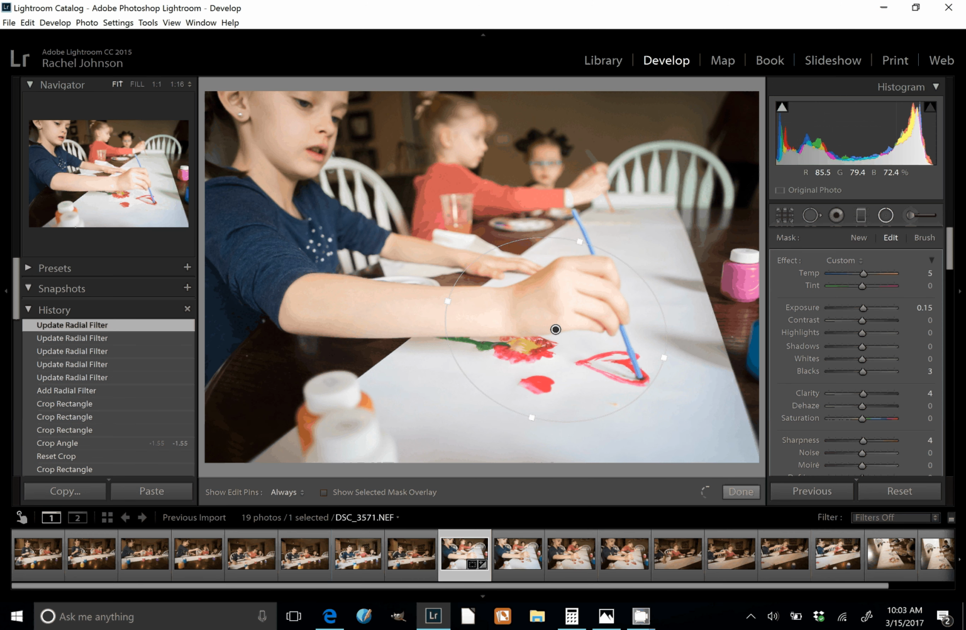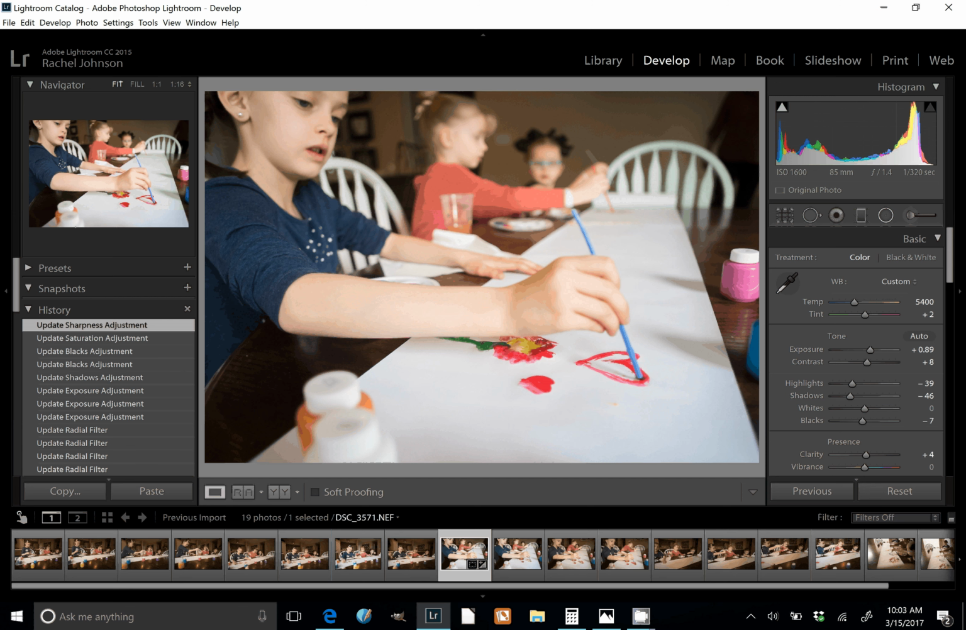So I'm going to bring my contrast down just a little bit so that her hand is not too bright. I'm going to put in a little shadow and a little black. And there already is a little bit of clarity there. I'm going to increase my saturation too, and then I'm going to bring my sharpness up. And when I unclick that, you're going to see that has made it so that this portion of the picture where she's painting is really what stands out. That's really the emphasis of the photo.